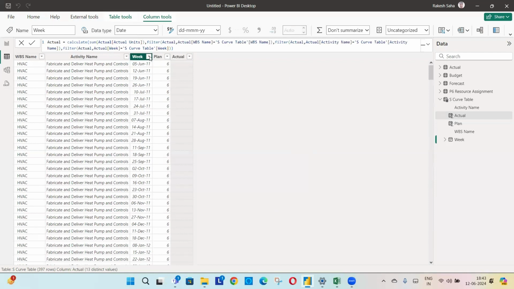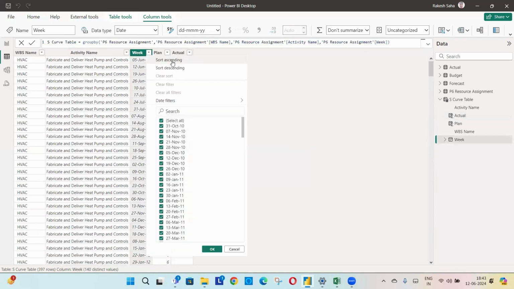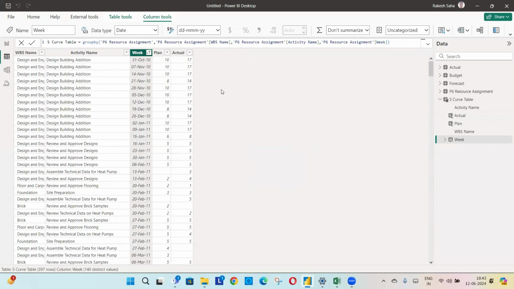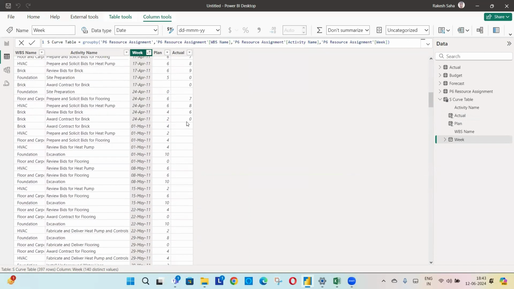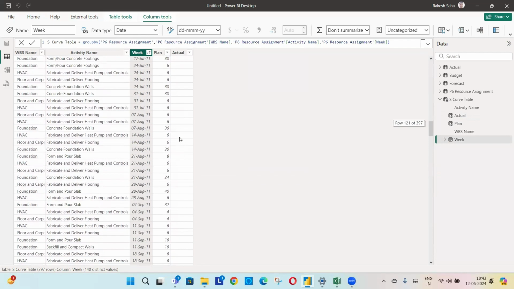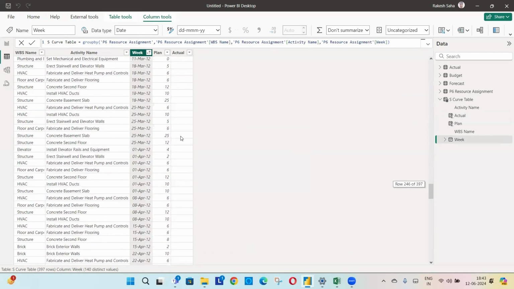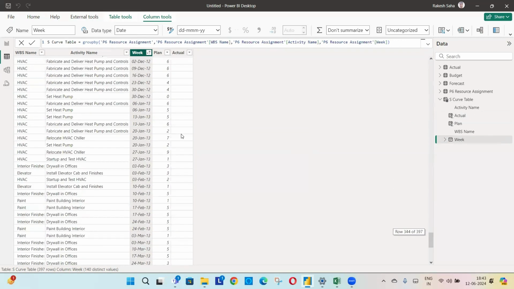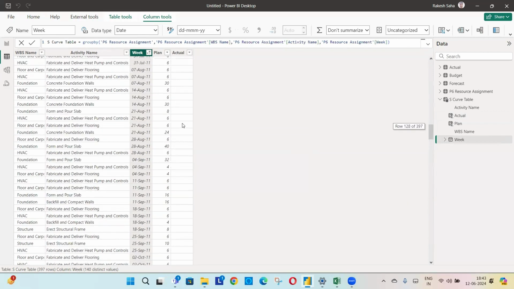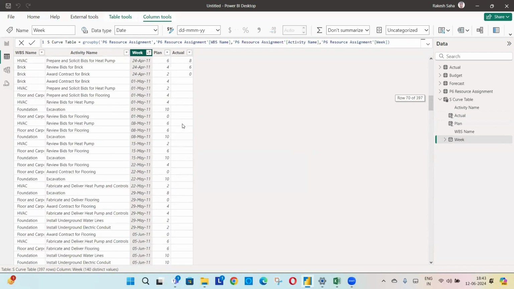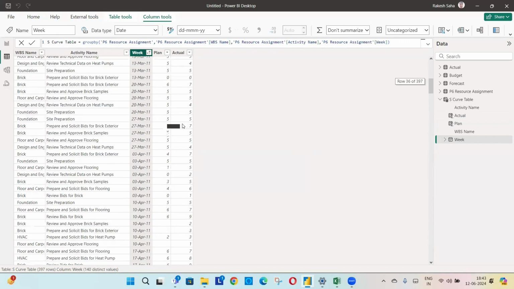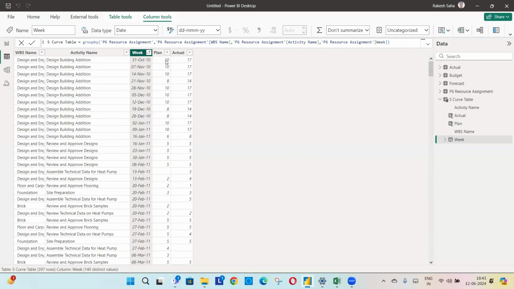Now I am doing an ascending order on the weeks. So I can see that after 24th April 11, there is no such value in the actual column. So I can assume that the cutoff date in this case is 24th April. Okay. Now let's get the forecast.